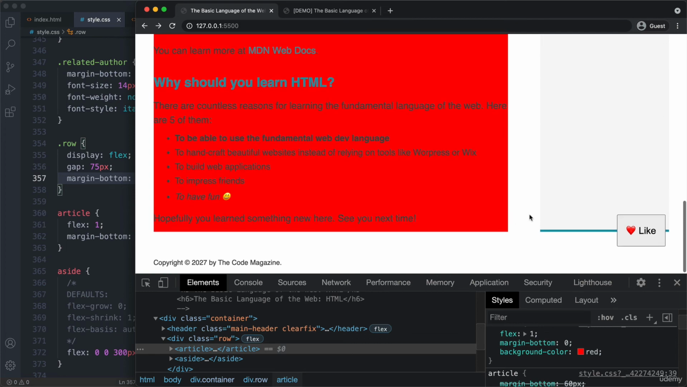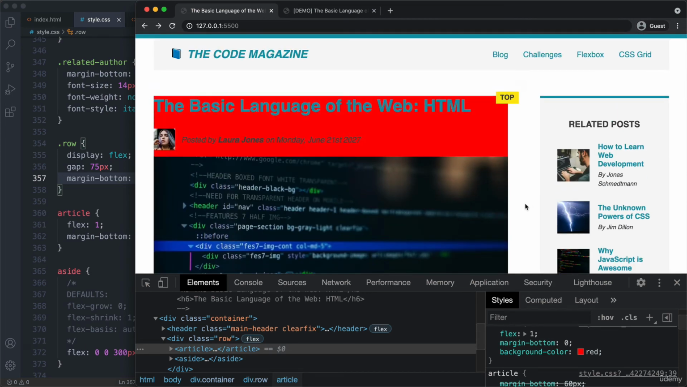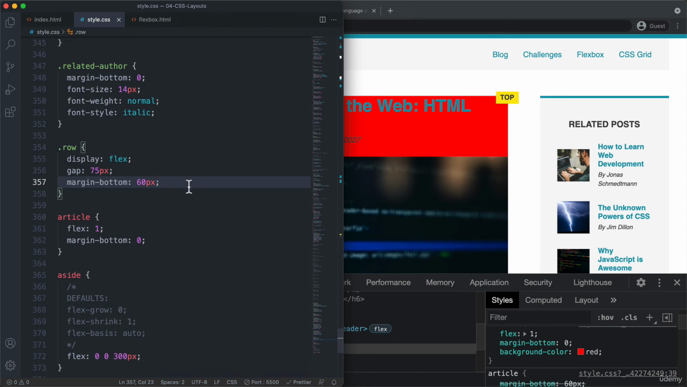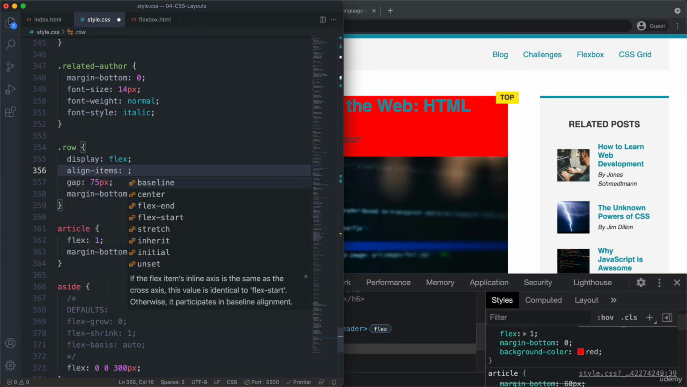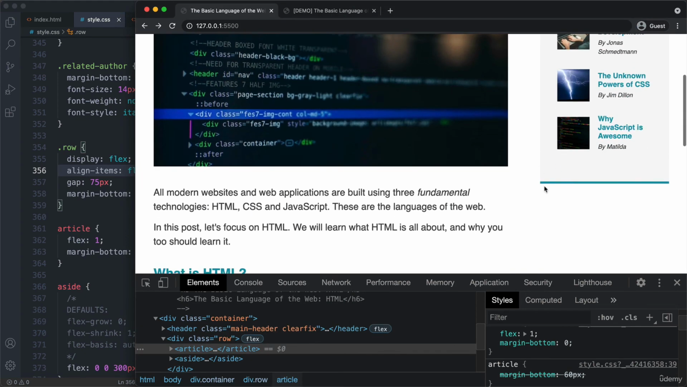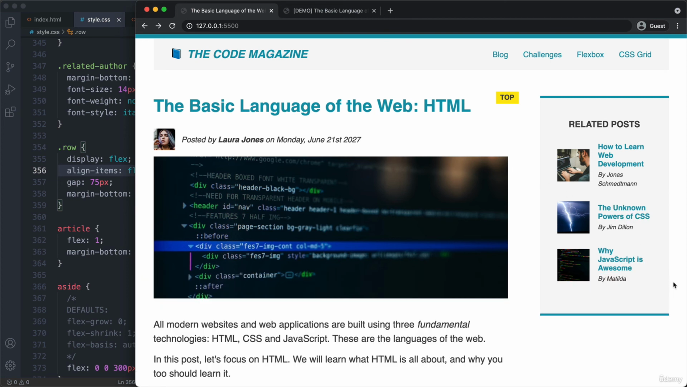Now, in this situation, let's say we don't want that, and so let's fix it. So how do we fix it? Well, we simply set the align items property on the parent to something else. So on the flex container here, let's say align items and then set it to flex start. And yeah, so now it's back to only occupying vertically the space that is necessary without growing as much as it can. Great, that's amazing.